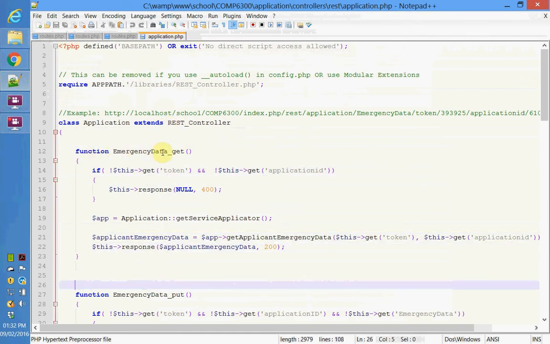Then I have a function. I told you that REST has 4 verbs. The verbs are get, put, post, and delete. Today we're only interested in the get. Now get means to really read the resource, to read data from the resource. That's what get means.